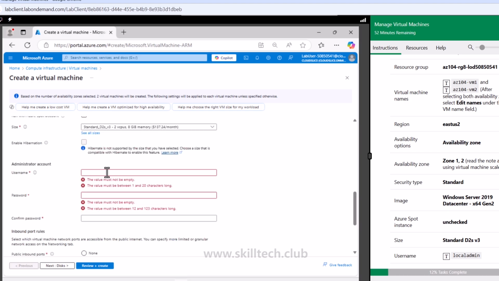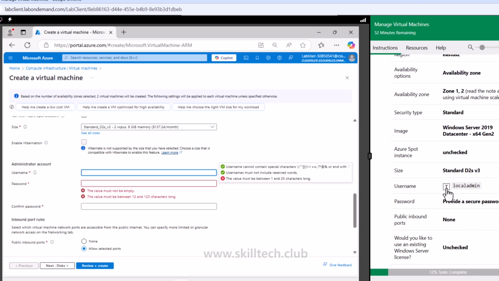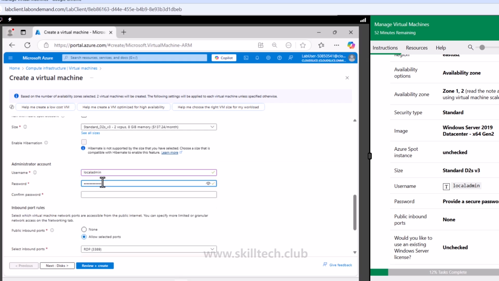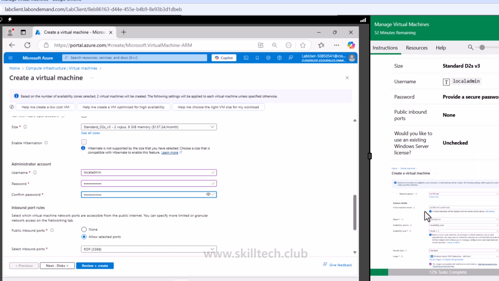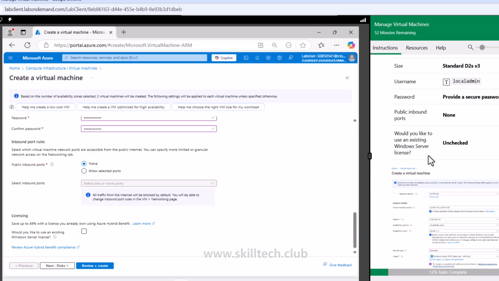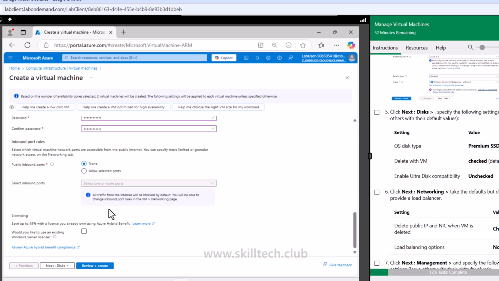In the administrator account, we are going to provide localadmin as the username, and I'm going to provide a secure password. I hope you will take care of your password. Once you're done with this, I think everything else is fine. In the public inbound ports, we are going to choose none. We do not want to keep any RDP port open for this one, so that's the reason we are choosing none. I think that is it for the basics.